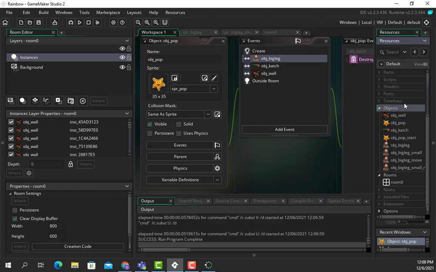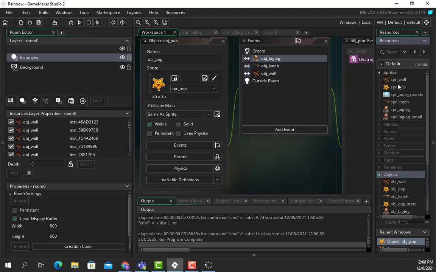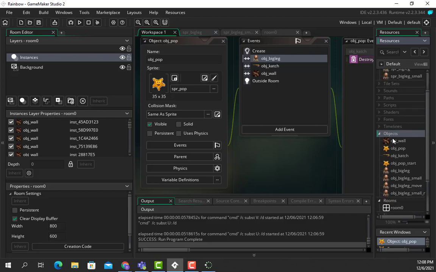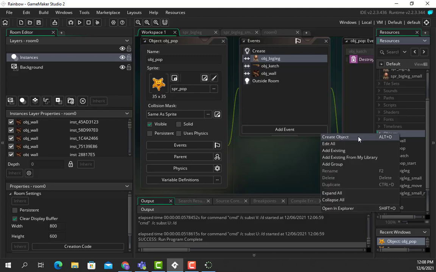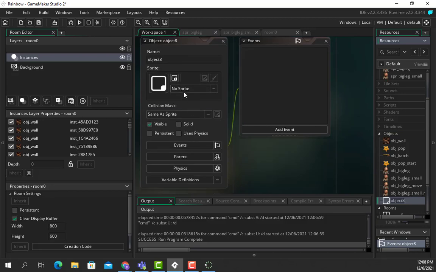Okay, so here I am, hopefully creating a controller. Create object, and then what do we want to call it? Again, this is object controller, or obj_controller. So you make a controller. It doesn't require a sprite because it's just in the room, but it doesn't interact with anything directly, so it doesn't need a sprite.